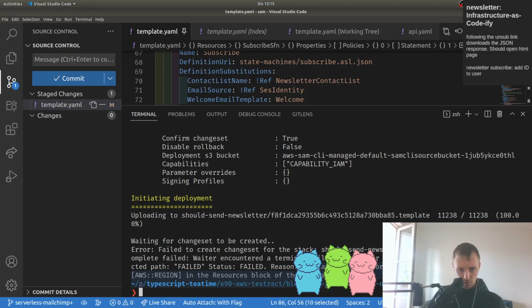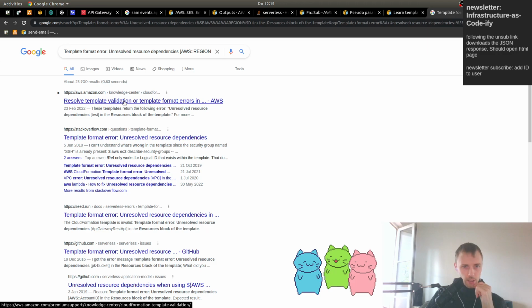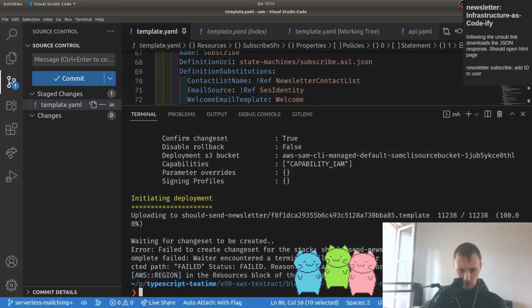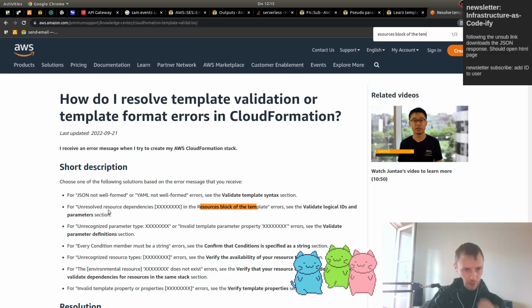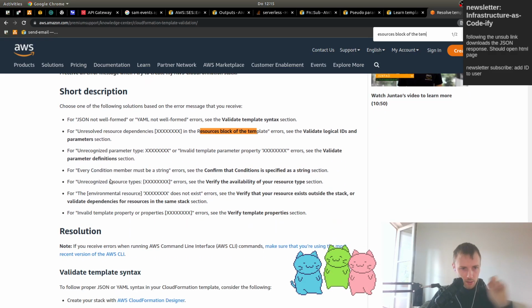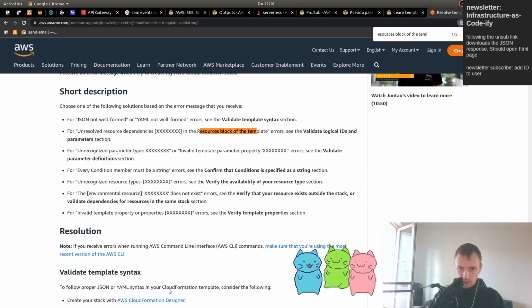Template format error. Let's copy and paste this into Google. Template validation, or in the resource block of the template. There we go. So if you receive these errors. Oh, does it say in the resources block? Yeah. Apparently this does not.